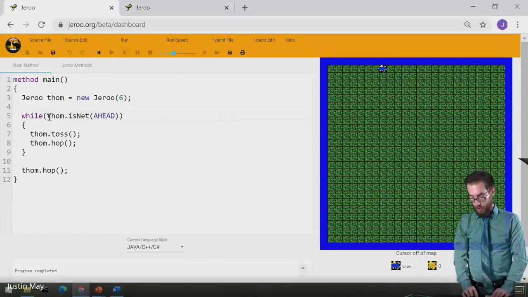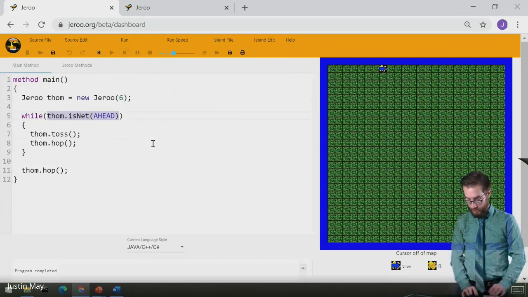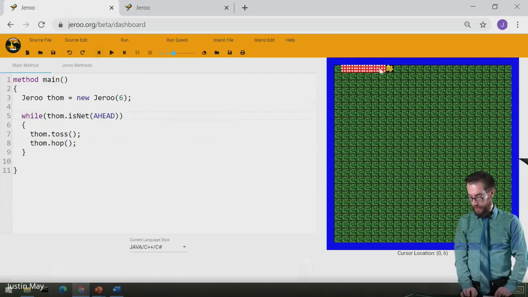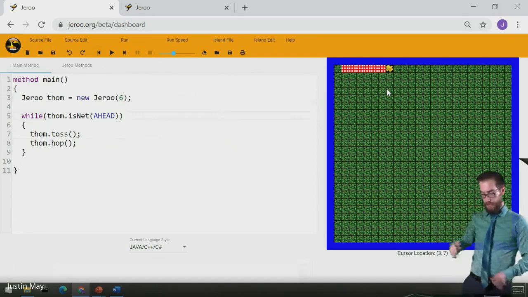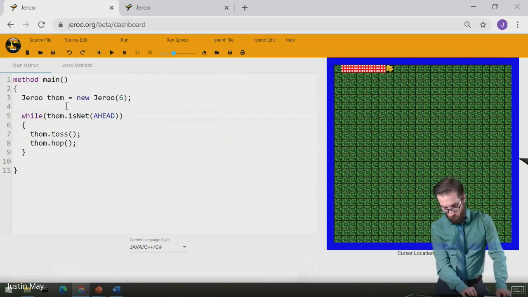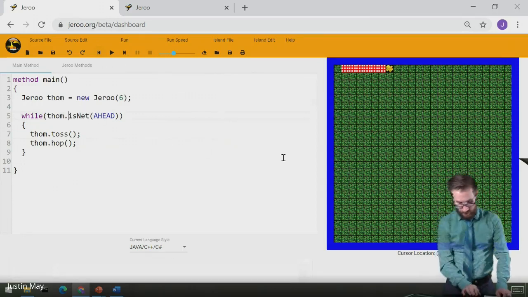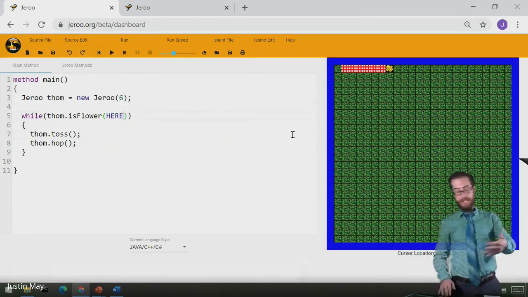There's another condition I could put in here. It uses a tool we haven't learned yet, a tool we're about to learn, maybe next class. Instead of saying while there's a net ahead, we're going to instead make a condition based on the flower. The flower is kind of like our goal. It's our finish line. So I want to keep throwing flowers at nets while I'm not at the finish line. So I'm at the finish line if there is a flower. So Tom.isFlower here. Okay, so if Tom is standing on top of a flower, he's at the finish line.